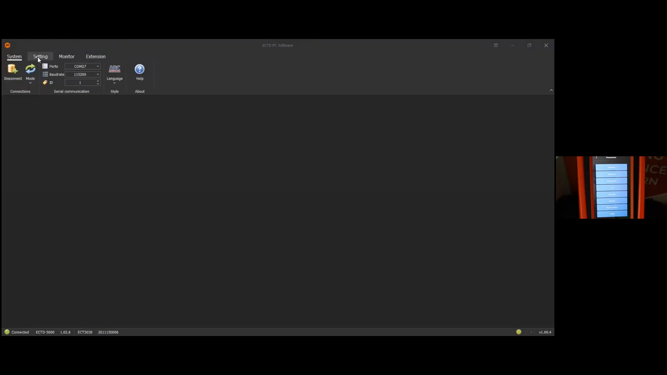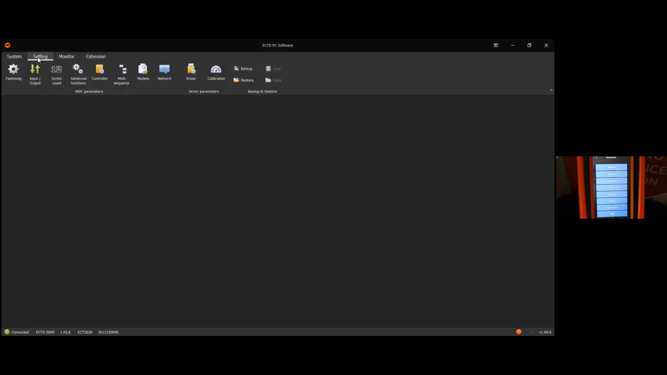If we access the settings, this is where the menu will be similar to what we have on the controller itself. We have the fastening, the advanced functions, screw counting, input, output, the controller menu, the network settings, multi-sequence, and the models. On the right here, you will see a few more tabs, and this is something that we will review in a few minutes.